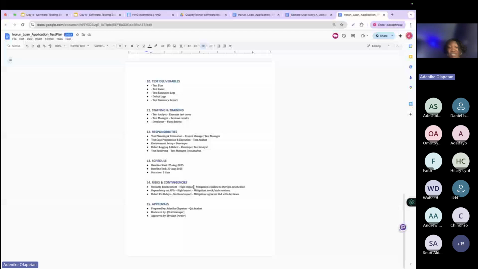Then defect fix delays is medium impact. It all depends on how you want to classify this in your organization. For some organizations, defect fix delays might be high impact. So it is expected for you to determine the defect turnaround time. Let's say the defect is high. We could give the developer, let's say, a day, or we can use hours.